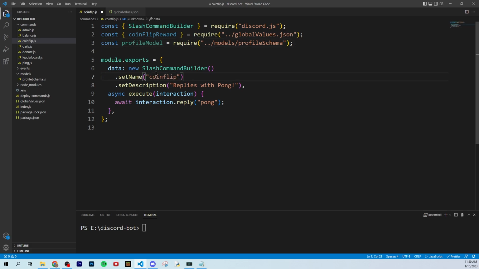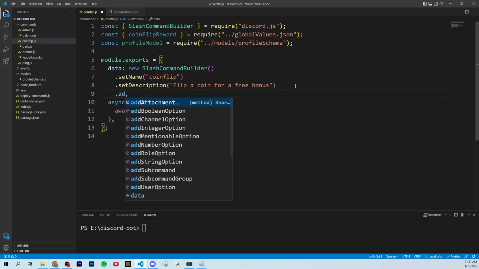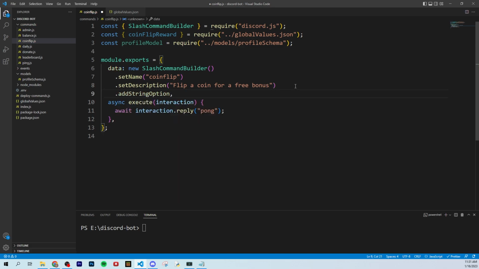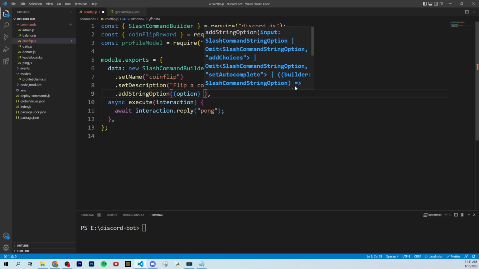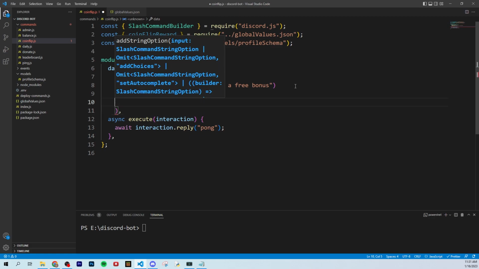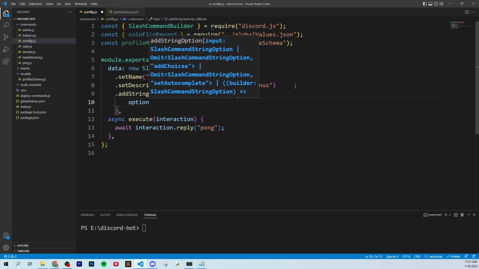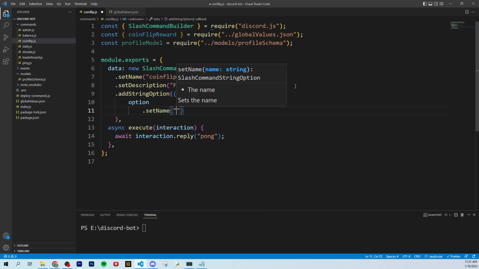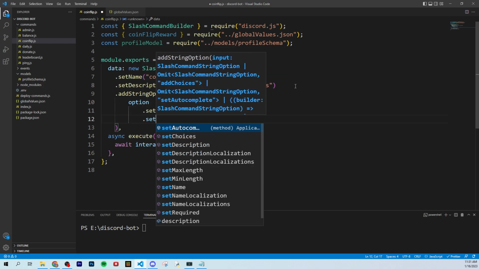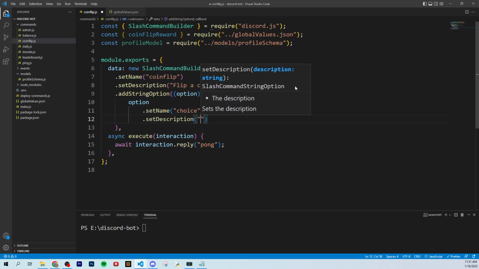Let's go through the motions. Let's type in coinflip for the name. You can set the description to anything you want. I'm going to say flip a coin for a free bonus. Okay, then we're going to actually add a string option. So addStringOption. We're going to pass the option in there and we're going to go ahead and set some attributes on it. So do the arrow function option.setName. The option's name is going to be choice. So they get to make a choice, heads or tails. And we're going to set the description as heads or tails.